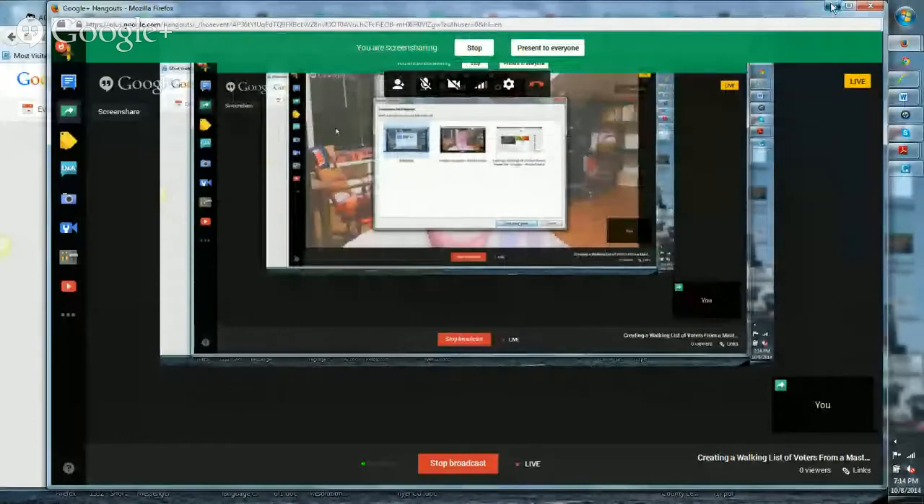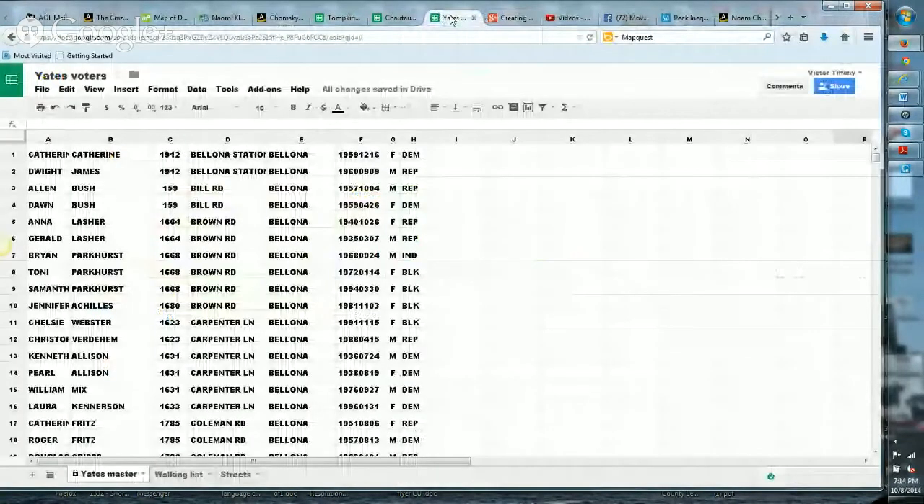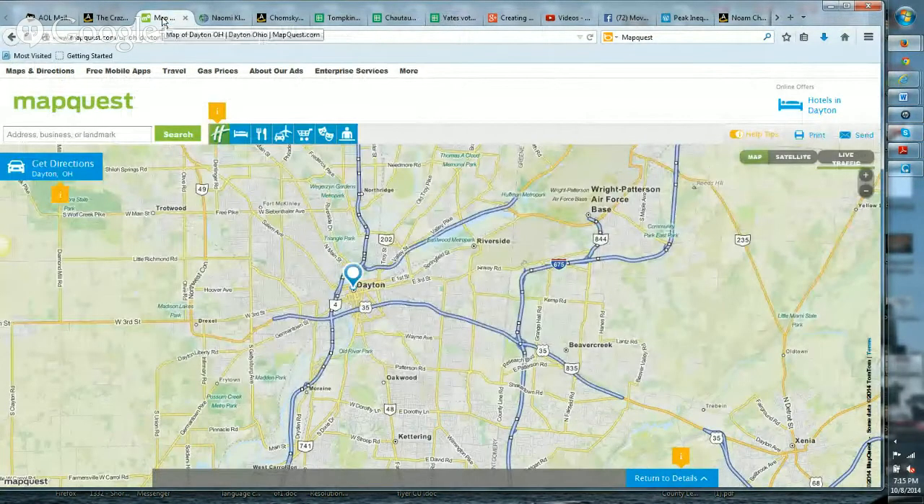Get rid of this and you'll see my screen. We start out with the list of voters. This is for Yates County. You can see up here, Yates County voters. What I want to do is create a walking list for just 3 streets, for demonstration purposes. And I'm going to do that using MapQuest, which I have on a browser tab pre-selected.